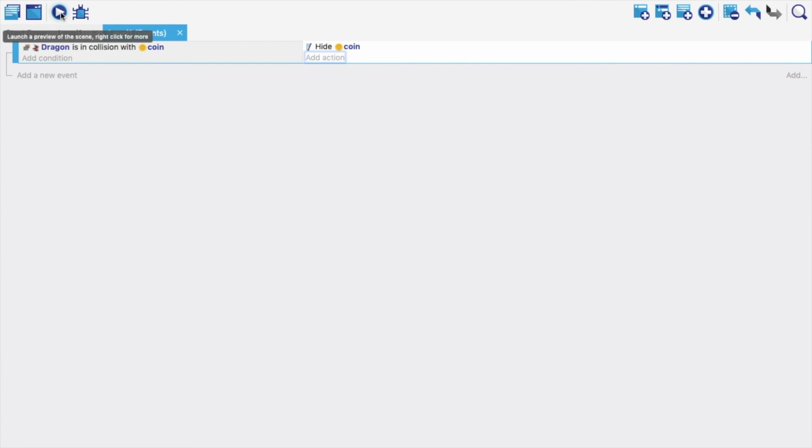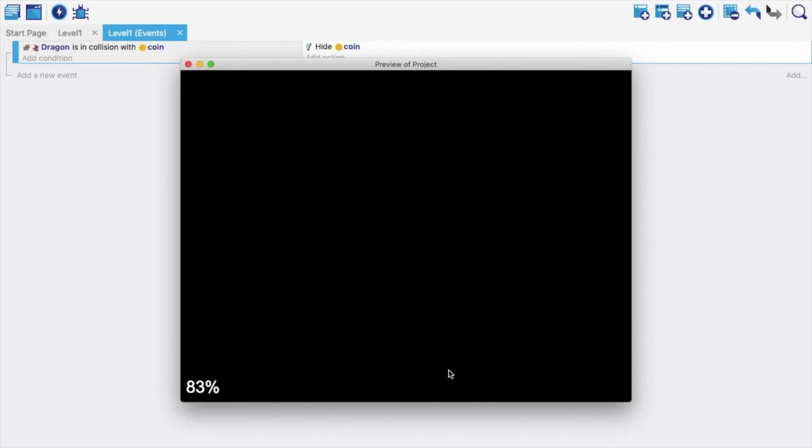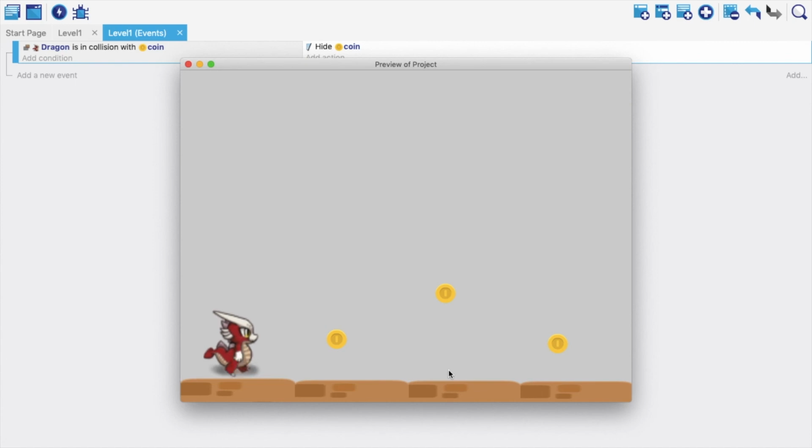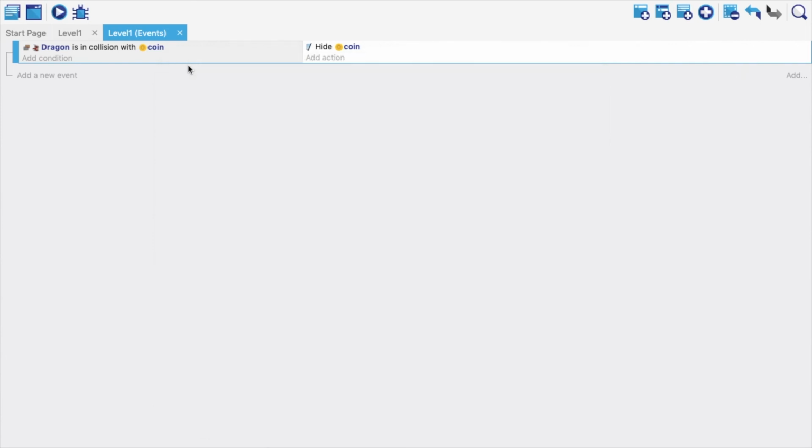So I'm going to click on this play button or the preview button. And there we are. So I'm going to just move my dragon with the right arrow key. And yes, there we are. It's working. See guys, I am pressing space bar to collect this coin and it's working very nicely like this, right? So that means this particular code is a success and it looks really, really good. So I'm going to close this now.